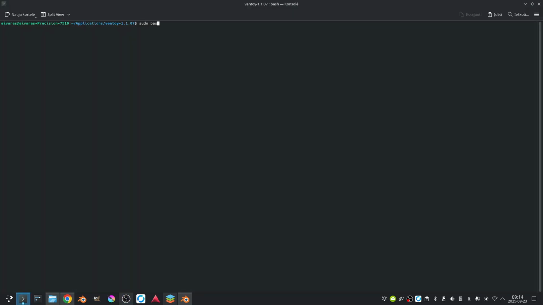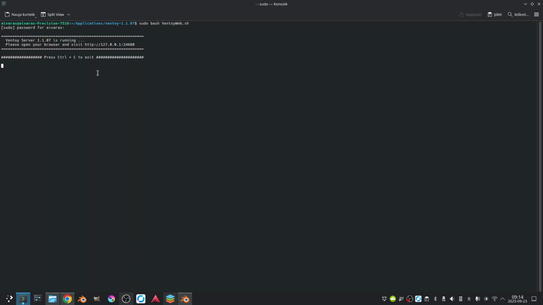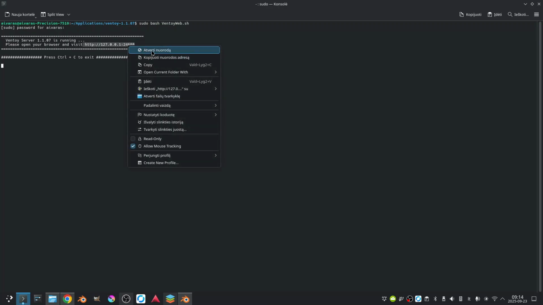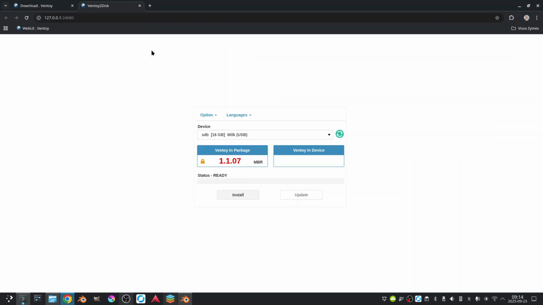Write just one command, sudo bash VentoyWeb.sh, and open your favorite browser and copy this address. Here it is. Here is Ventoy. Just choose the USB stick. If needed, click refresh, and install.